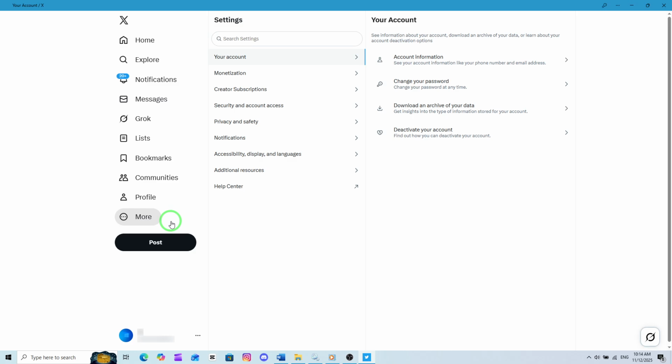Next, select Settings and Privacy. This is where you can fine-tune everything from your security to your data sharing, and now it's also where you can find details about your advertising activity. Inside Settings and Privacy, go ahead and click Privacy and Safety. This section helps you manage how your information is used on X and what data is visible to advertisers.